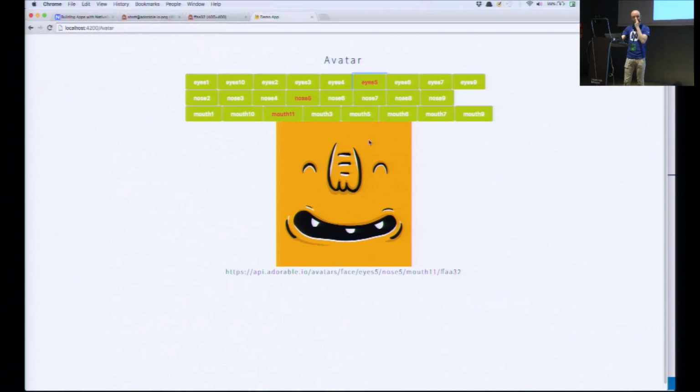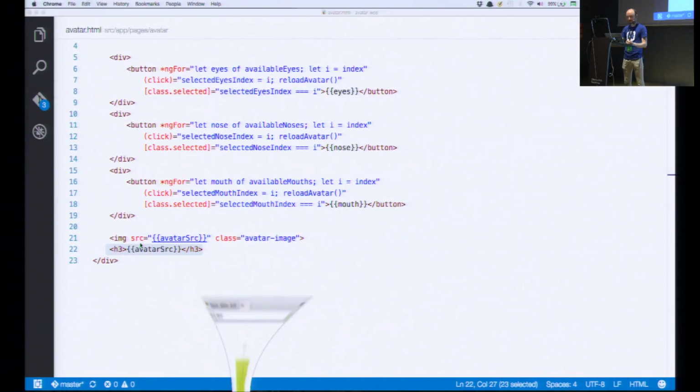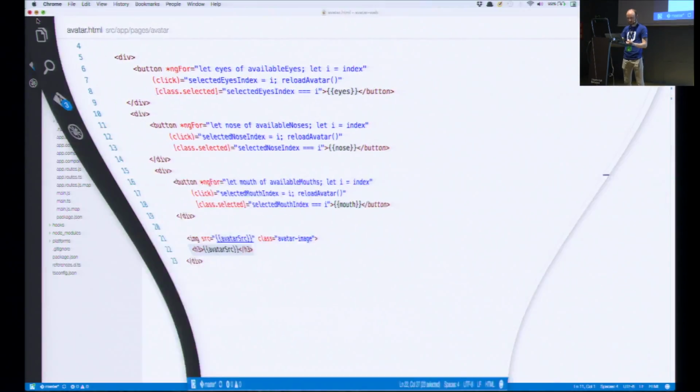And this is the thing, okay, so now we have a website, right? So how do I turn this into a mobile application? Well, it's not actually that hard. So let me hide this.